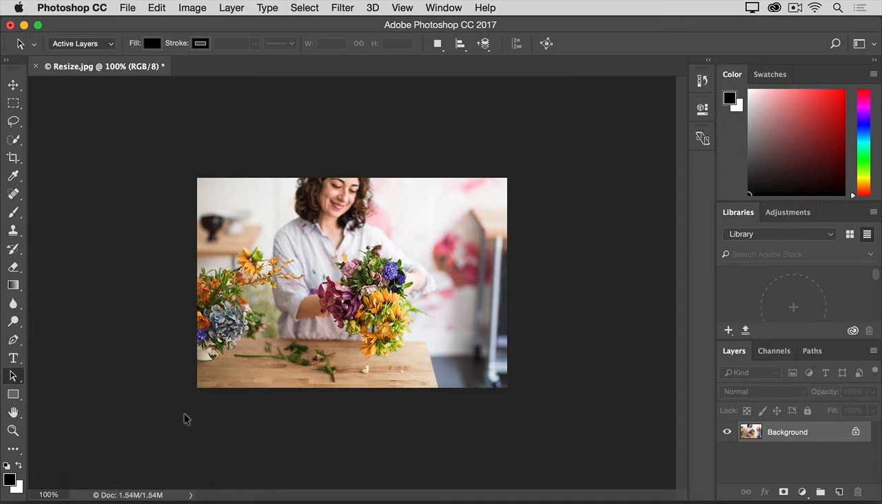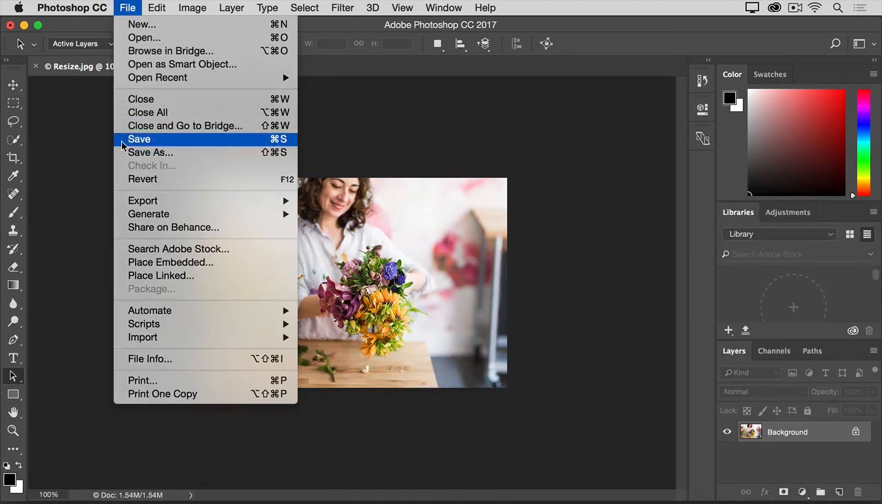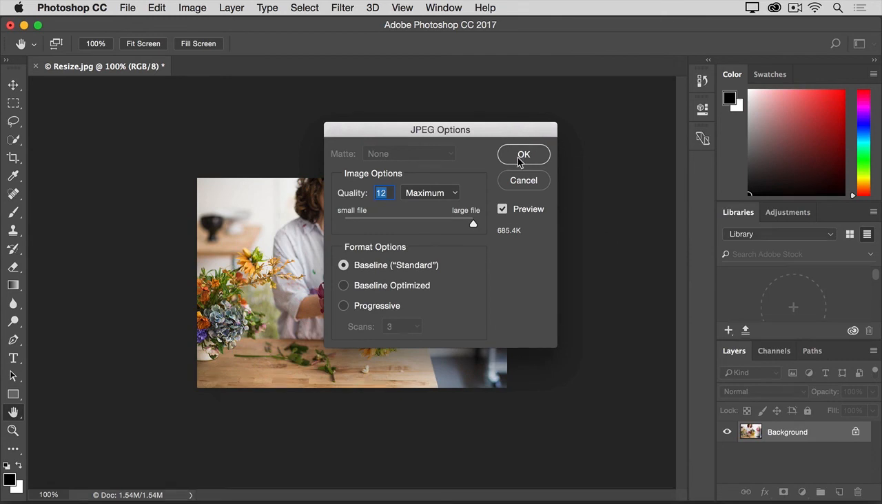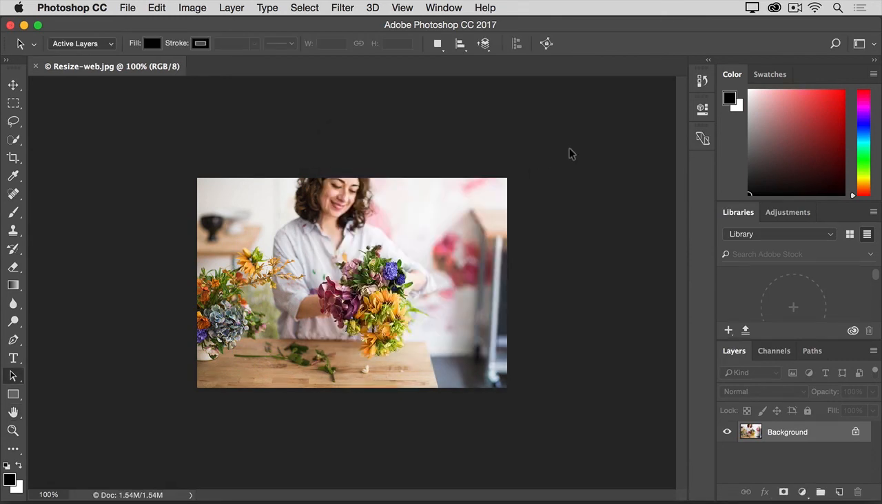All that's left to do is to save the image. I'll go up to the File menu, and I'm going to choose Save As rather than Save because I don't want to save over the original 1800 by 1200 pixel version. So in the Save As dialog, I'm going to give this version another name. You can type anything you want here. I'm going to type Web for my web-sized version of the file. I'll leave everything else as it was, and I'll click Save. I'll click OK in the JPEG Options window, and now we're done. So that's how to resize an image for on-screen use in Photoshop's Image Size dialog box.